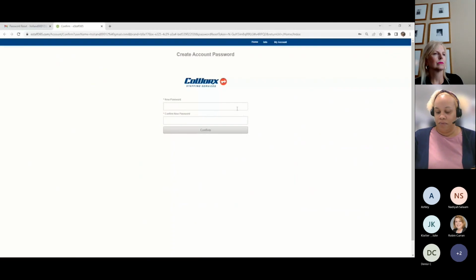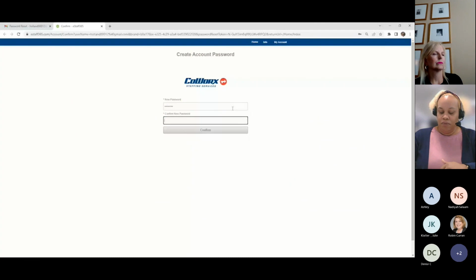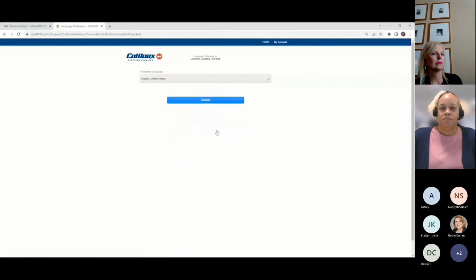You'll click on the link, you'll choose a password, confirm the password and click confirm. If the new password and the confirmed password do not match, you will get a notice. For Chrome users or Edge users, you'll be able to save this password, and then you can choose your preferred language.